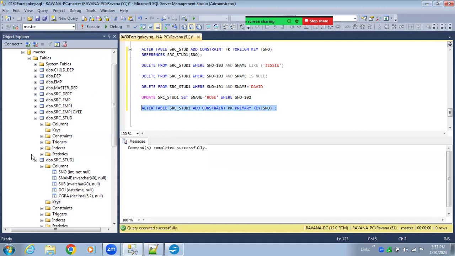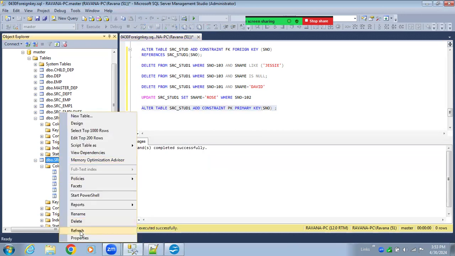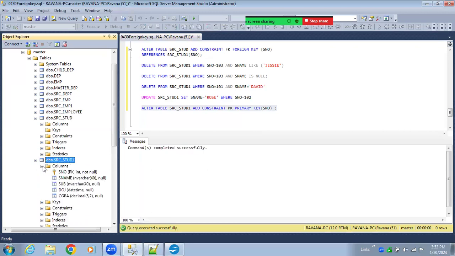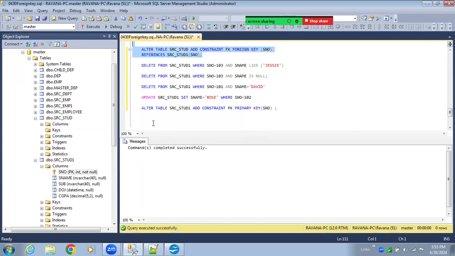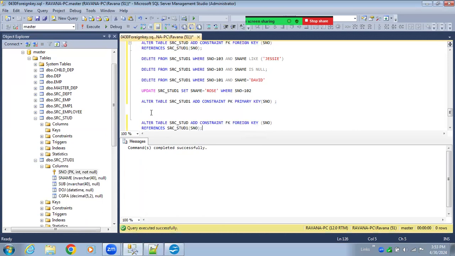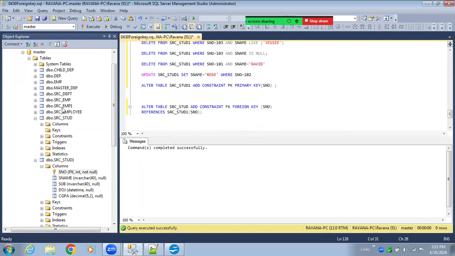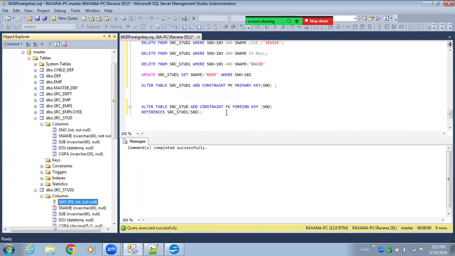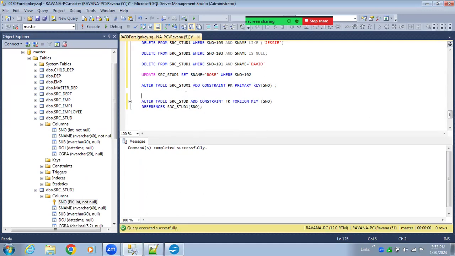Now if I refresh this stud1, what will happen? The SNO has created the primary key. Now I'm going to execute this particular statement to establish a foreign key relationship on the SRC stud table. It is linked with the references word, references SRC stud1 SNO. It is the primary key, right? Stud1 is the master table, we thought.